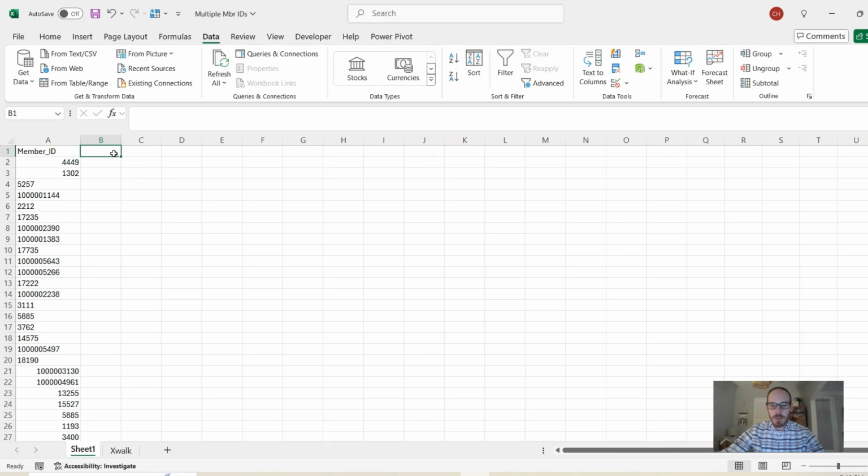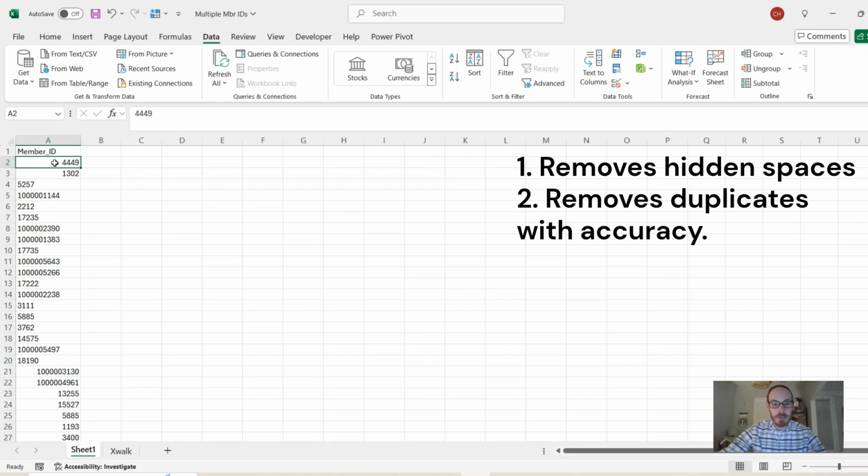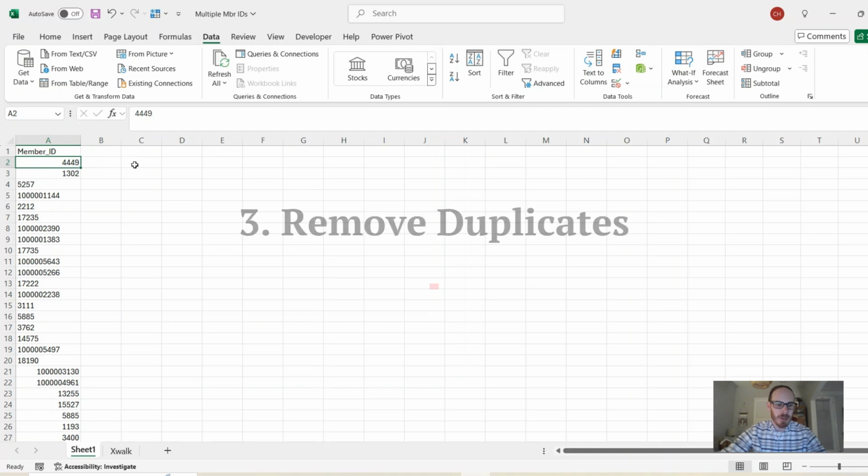The reason I like doing the data type conversion first is for 2 reasons. First, it removes any hidden spaces if there are any. And number 2, it will make removing duplicates easier. One of the things that I've noticed over the years is if I have the same ID in 2 different data types, it will see them as different. So we want to avoid that issue.